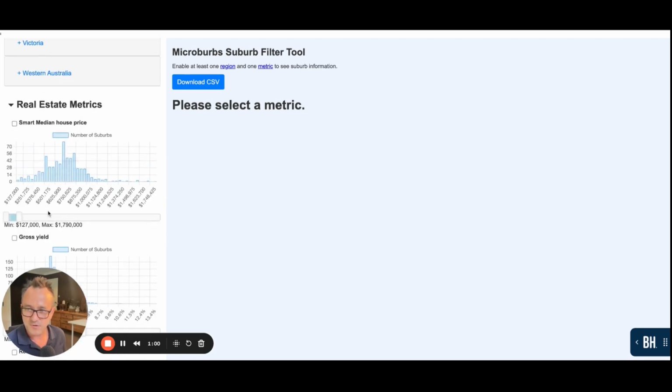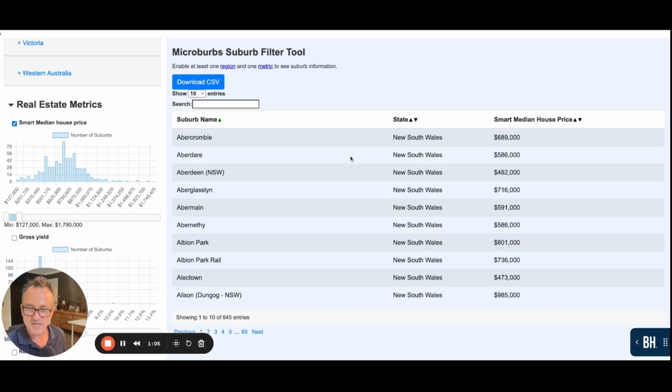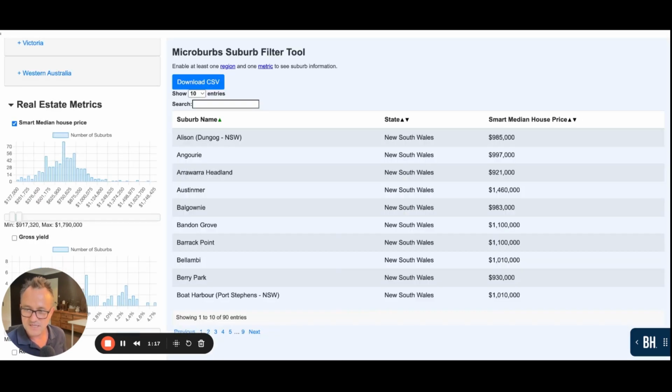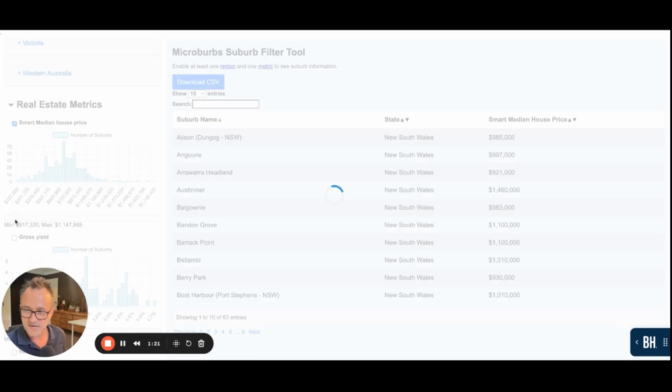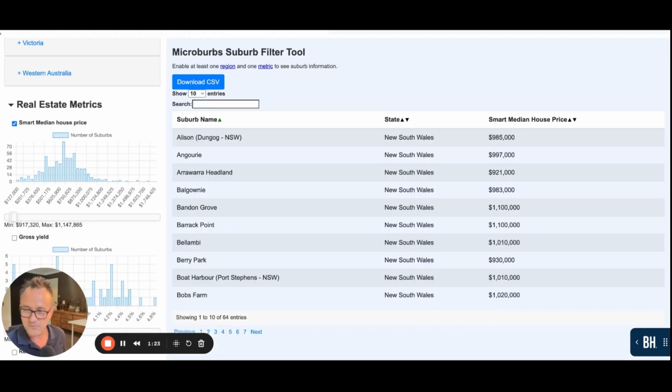So let's start with all important budget. By clicking on this checkbox here, you can see it actually populates this pane here, where you can see a list of all the suburbs, one row per suburb, and you can actually alter your minimum here. So let's say you want to spend between 917 and 1.1 million dollars. You'll see all of the suburbs here match that criteria.